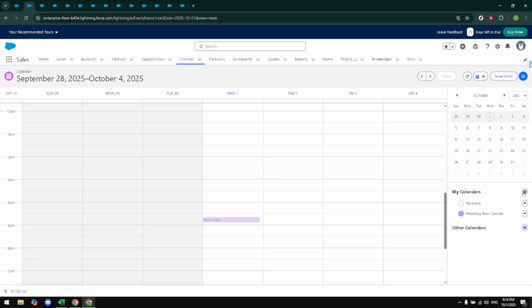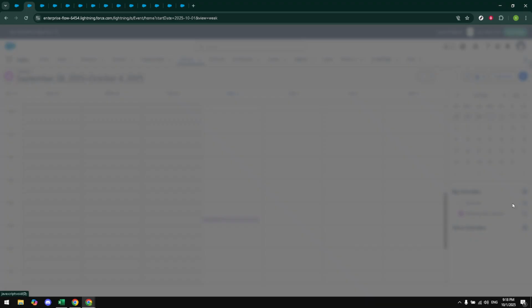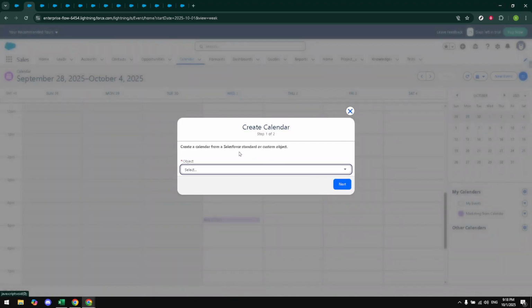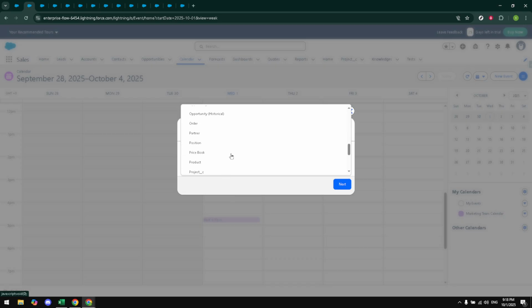Once your calendar view is open, look for the gear icon, typically found in the top corner of the calendar view. Go ahead and click on that. This gear icon is your gateway to more advanced settings and customization options, allowing you to tailor the calendar to better suit your needs. With the settings menu open, it's time to create a new calendar.